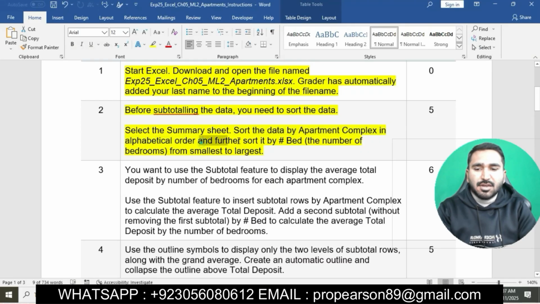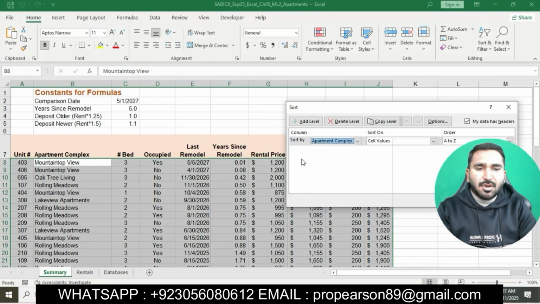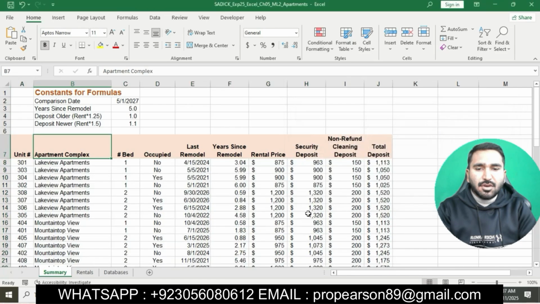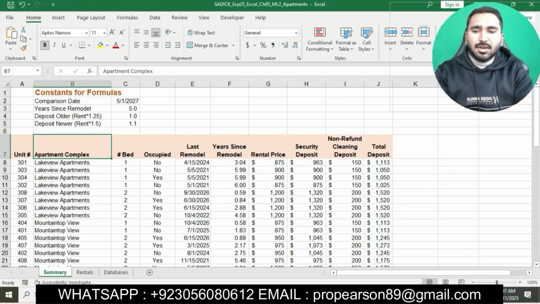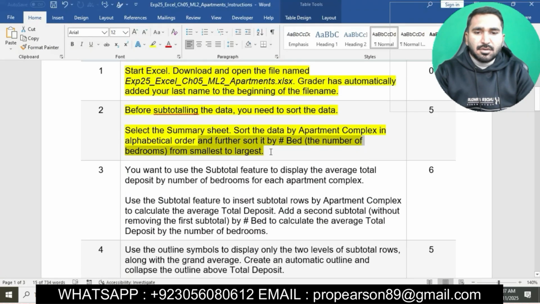Now we will have to add a second level. The second level is hash bed, from smallest to largest. Click on the OK button, and the data is sorted now. Now we will move on.